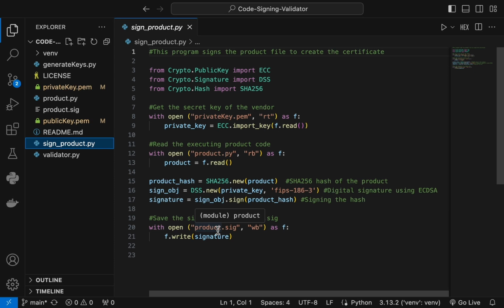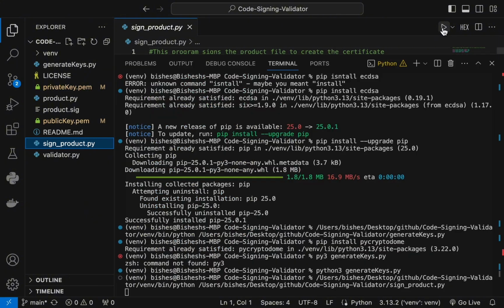We have sign_product.py in order to do that. This script reads the product file, hashes its contents using SHA-256, and signs the hash using our private key. It then writes the digital signature to product.sig.